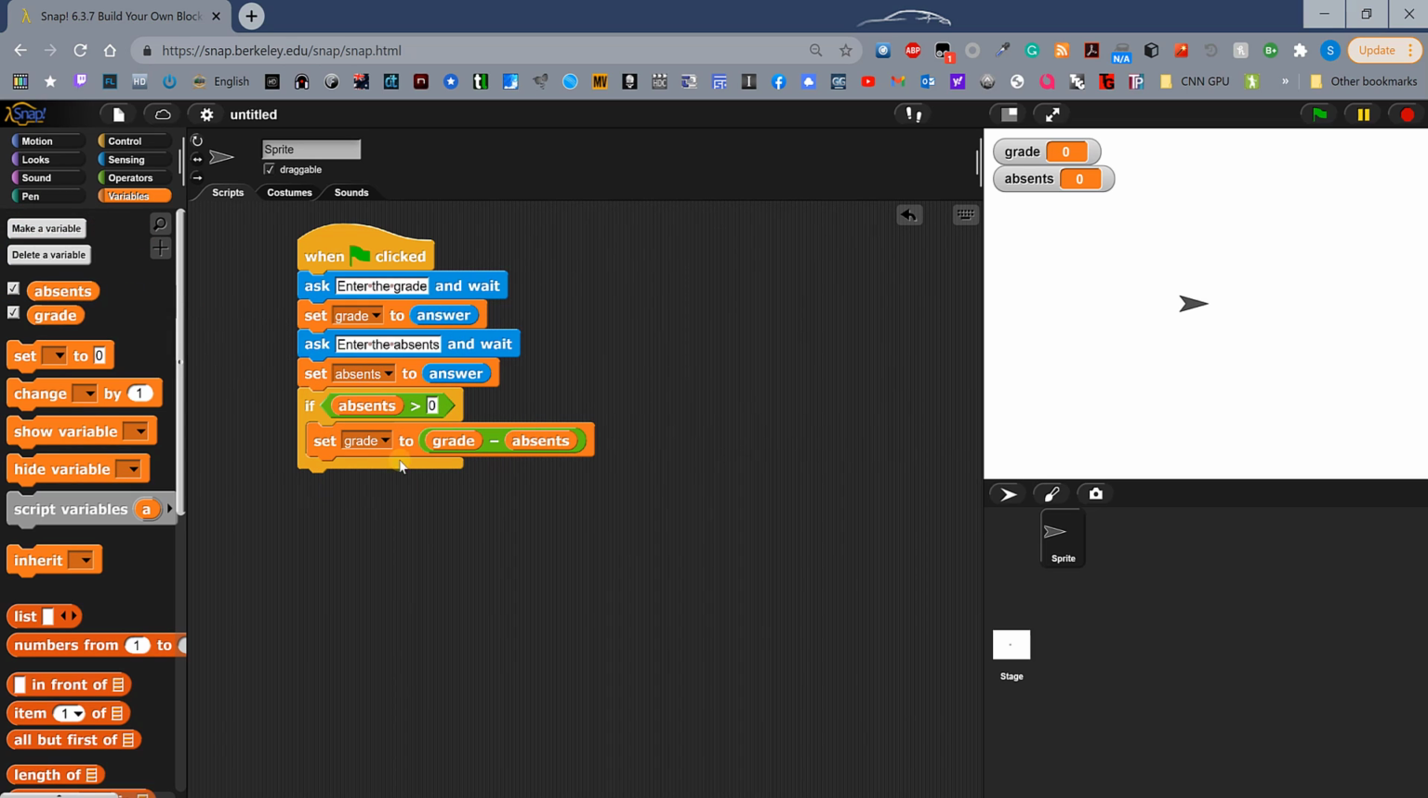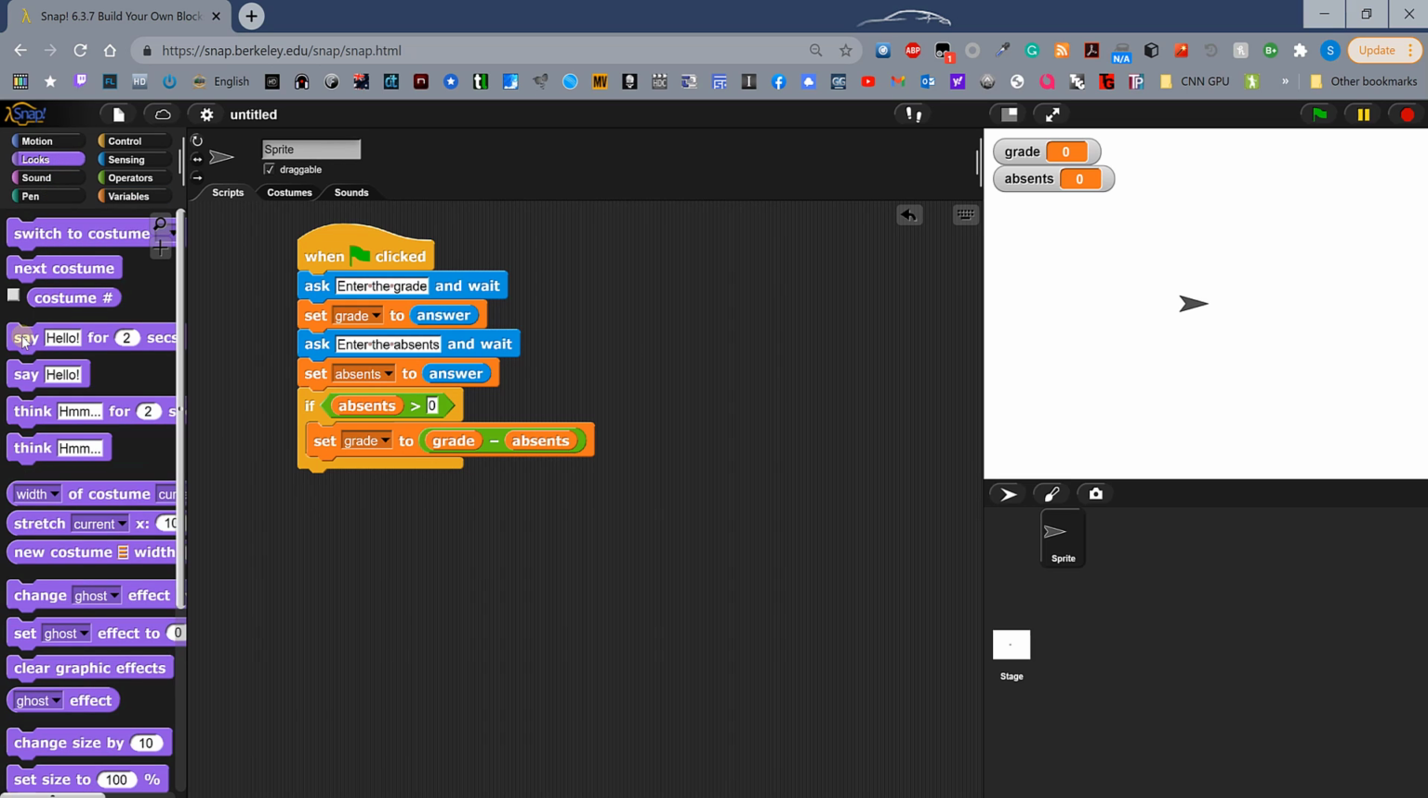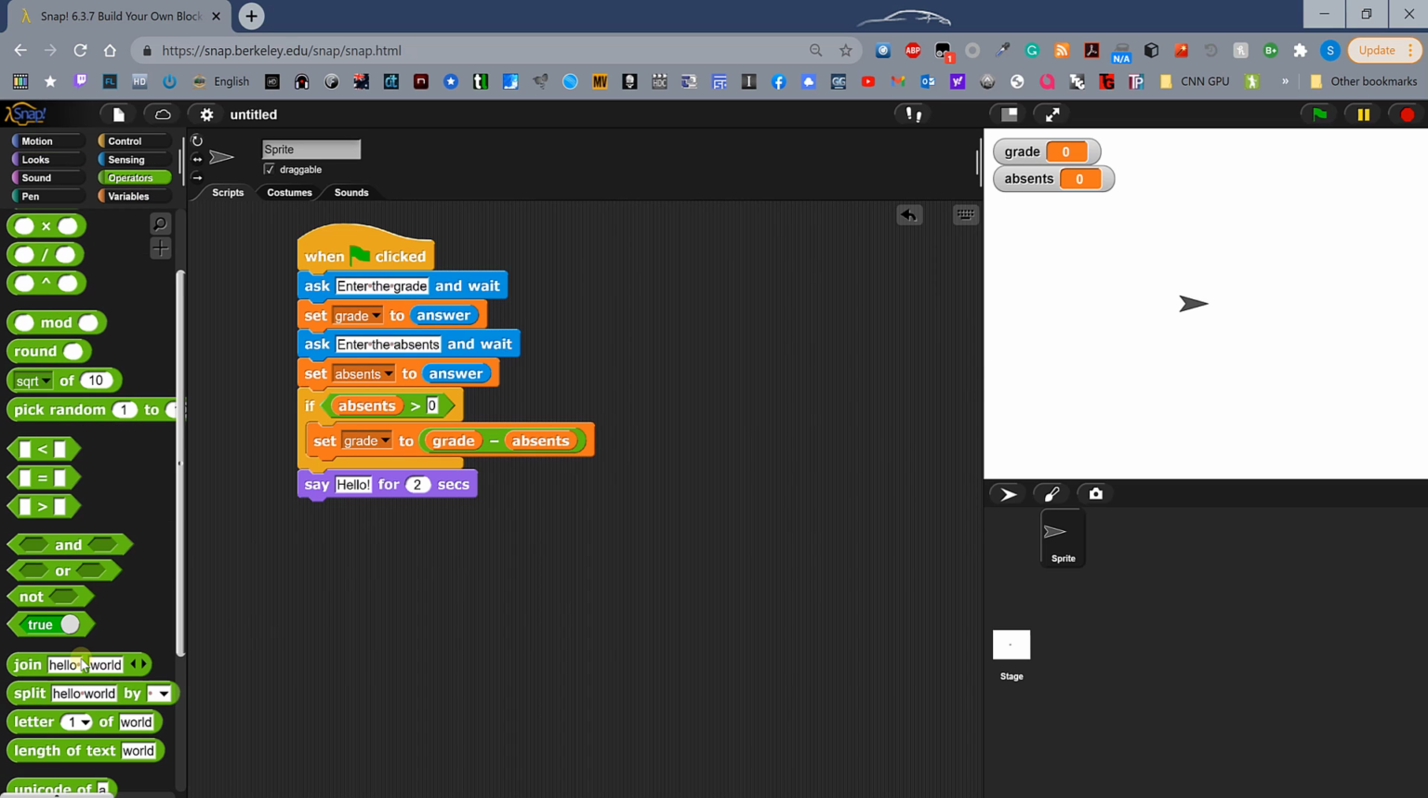And then once we have decided either we will reduce the absents or not, once we get out of the if condition, I can use the looks block to display a message, and to join the text with a variable I will use the join block from the operators tab and place it inside the hello block.